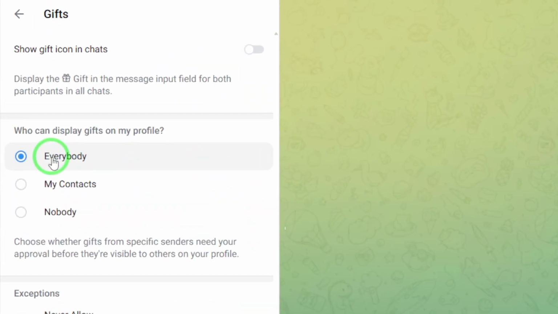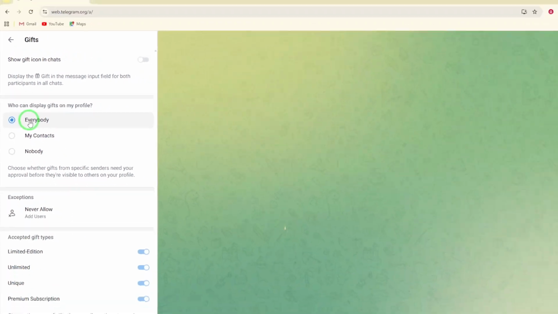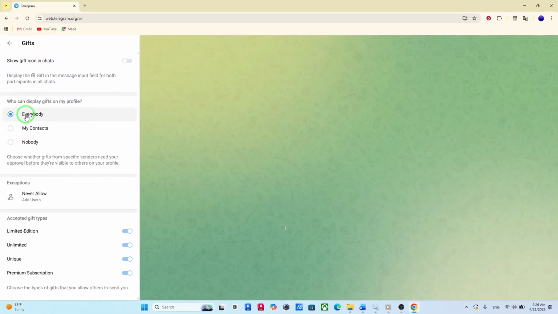After selecting Everybody, Telegram automatically saves your choice. You don't need to click anything else, just return to your main screen, and your new setting is active right away. That's it.